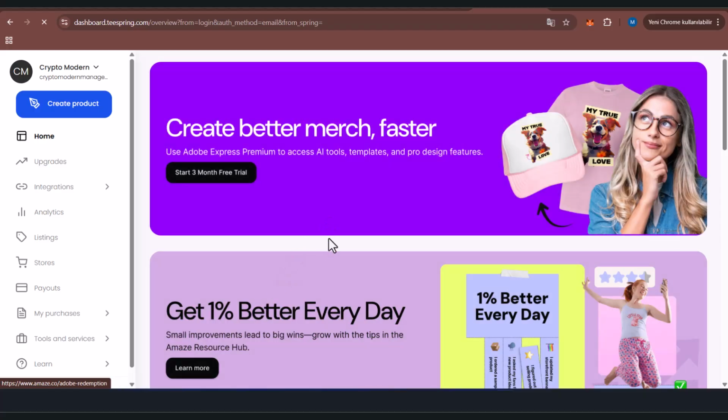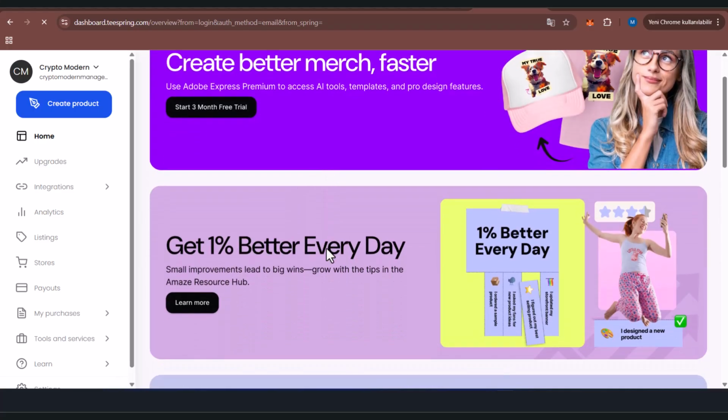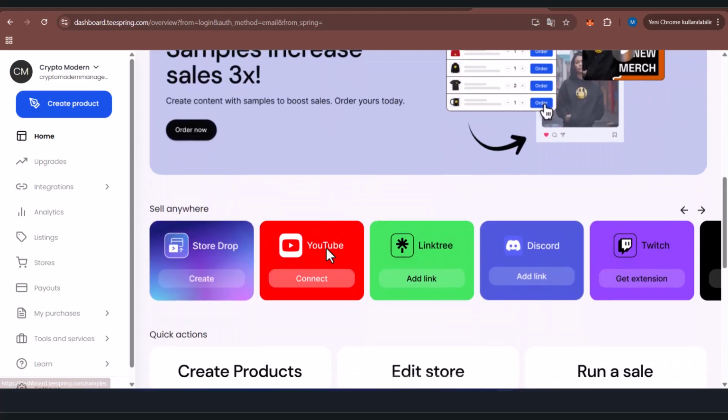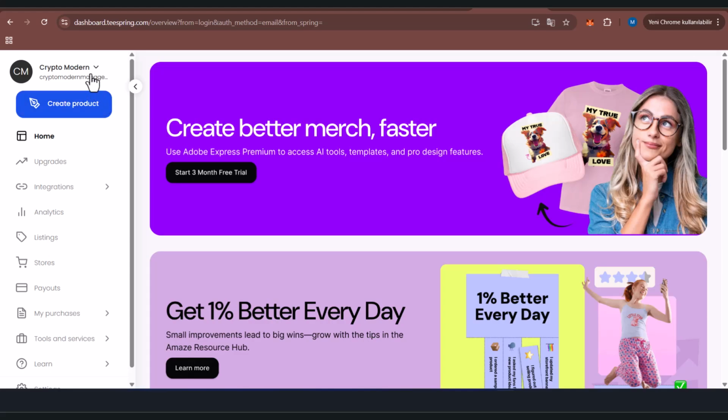Now we are in Creator Studio. With the help of this studio you can create your brand and your product, with the help of the Amaze platform. So you can start a 3 months free trial with the Amaze platform.